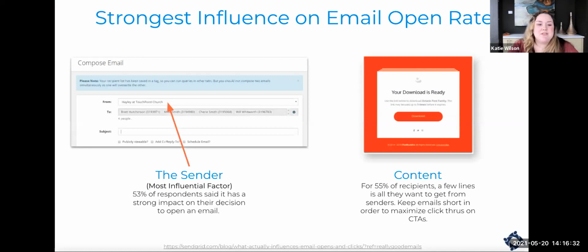So the strongest influence on email open rates actually is who the sender is that you are sending as. So if the reader knows who you are or who that sender is, they're most likely to open that email because they trust you. And then the content, of course, more than half of people say, like we have spoken about before, we want that content to be a little more concise. We want to make sure that they're actually reading this email and getting through it and not seeing that there is so much text that they're overwhelmed and they want to exit out of that email.